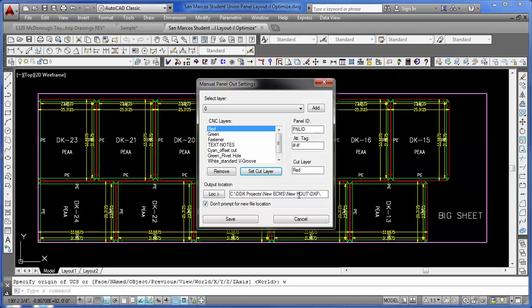Here's where the files go. You can set up a folder ahead of time, or you can uncheck this box and it'll prompt you the first time you run the program where you want to put these files. So you can put them out on the net somewhere. Alright, so we're done here.